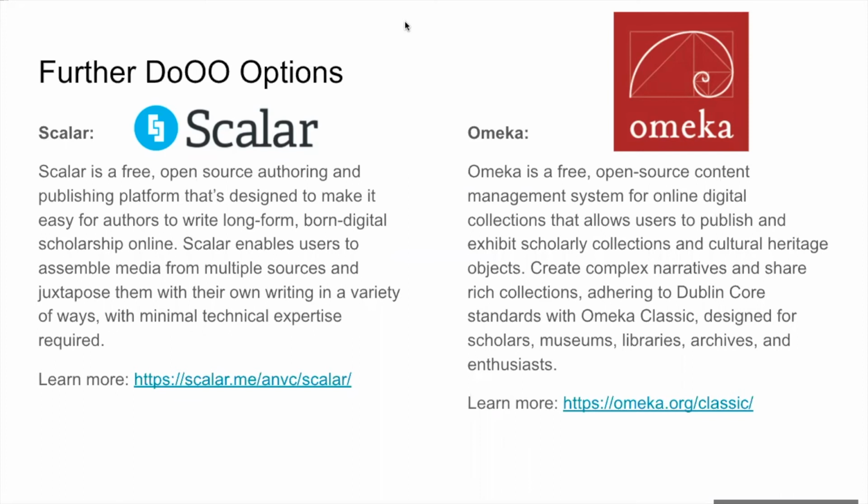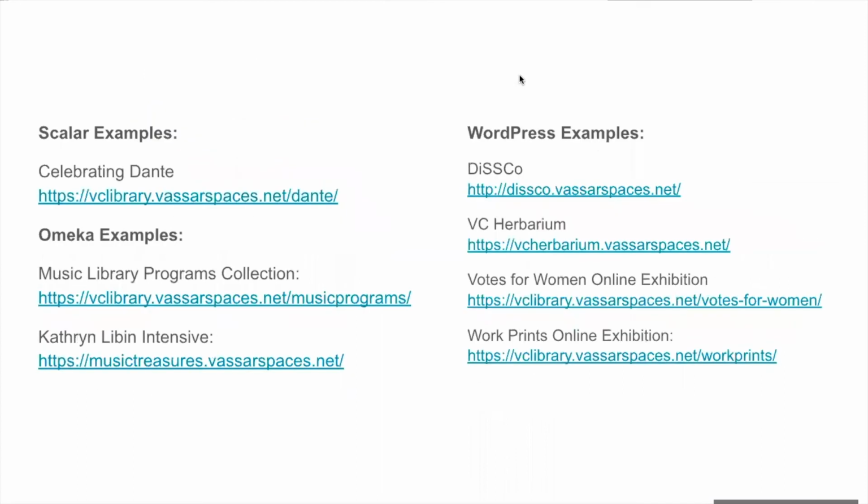So if we go to the next slide, we have a bunch of examples of these. I won't click on them now, but feel free to browse these just as a quick overview. So Celebrating Dante is in Scalar, and that is a great combination of a use of the book platform, but also utilizing it out of the box in a way as an online exhibition platform.